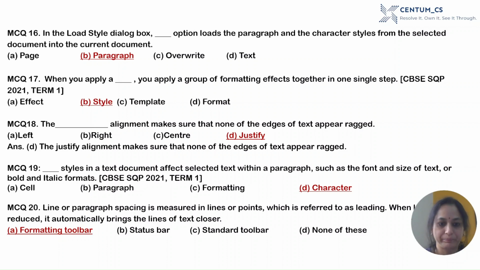They are asking: option A formatting toolbar, option B status bar, C standard toolbar, D none of these. This option we can use with the help of the formatting toolbar. Option A formatting toolbar. So now we have completed MCQ 16, 17, 18, 19 and 20.